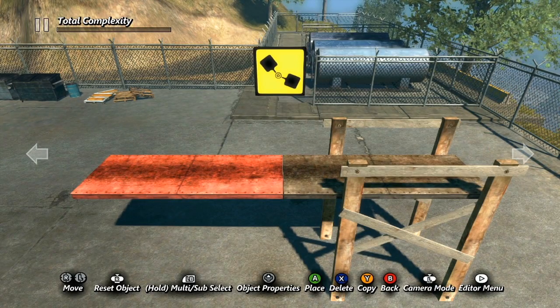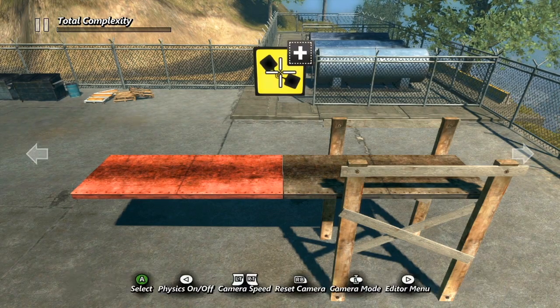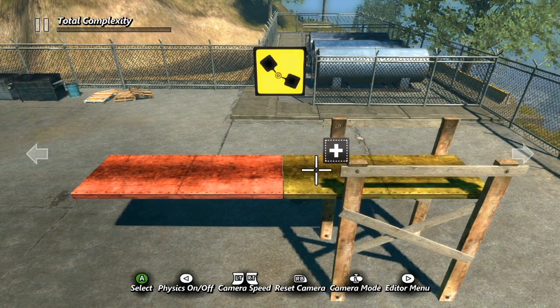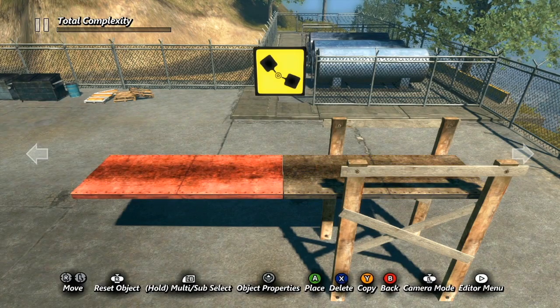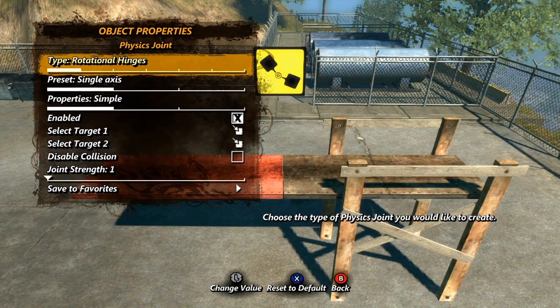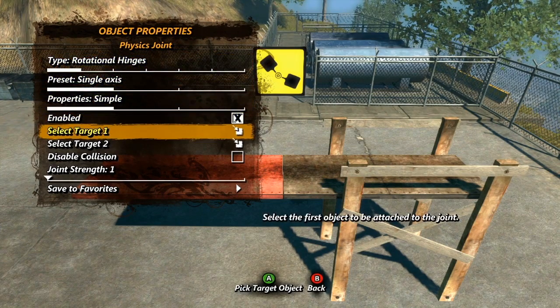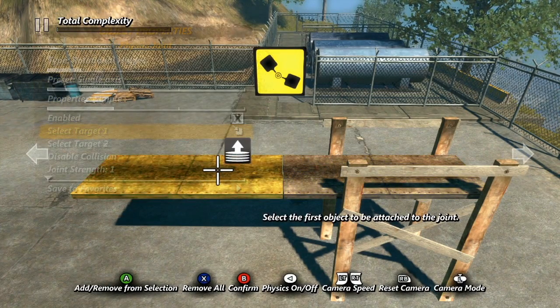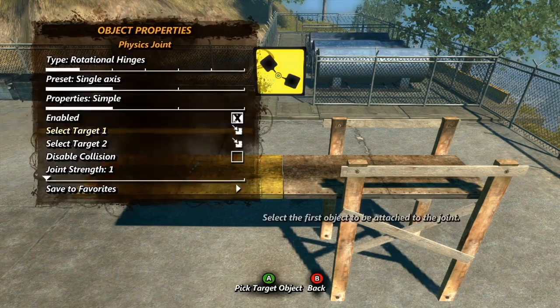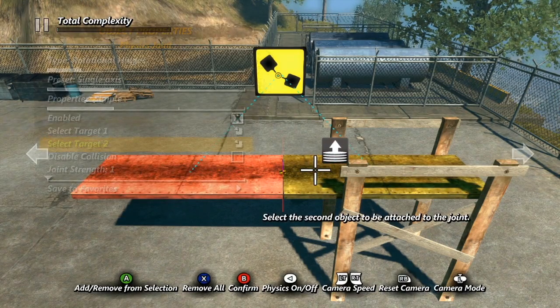The first thing you need when working with the physics joint is two objects to join together. For demonstration purposes, I've placed a couple flat ramp pieces, so let's open up our joint properties and see what's up. Before we get into the various properties, I'm going to connect our two ramp pieces so that we can see the visualizations that go along with properties as we change them. We'll start by scrolling down to select target 1. Clicking this will bring up a cursor we can use to select our first object. Then we'll do the same thing with select target 2.